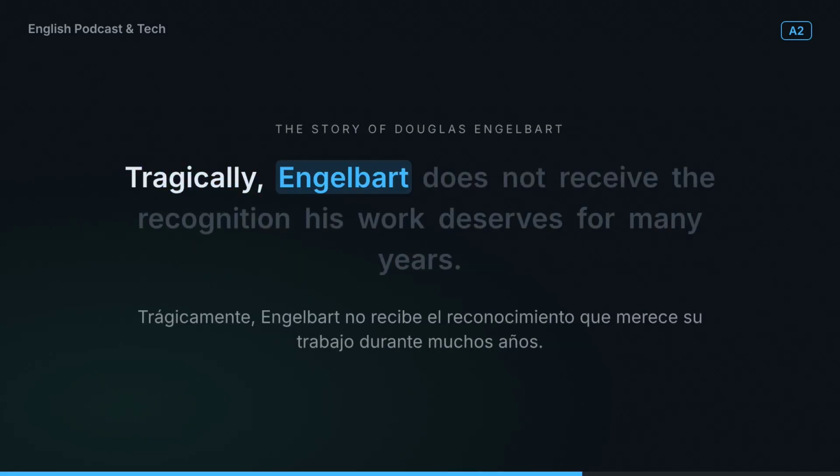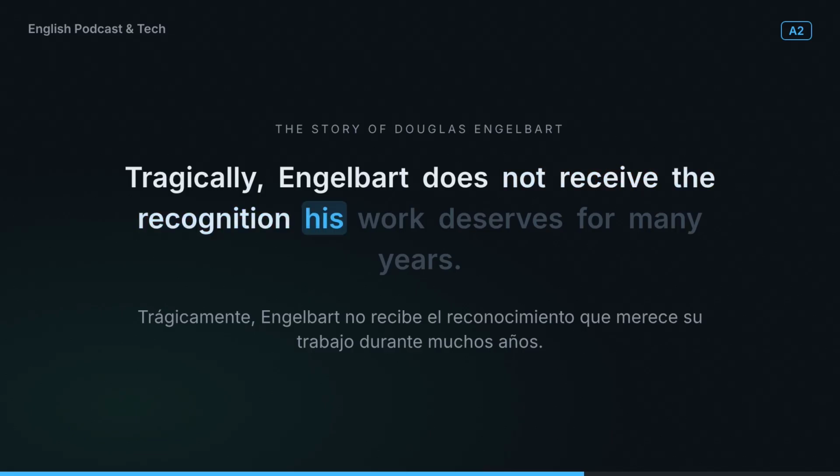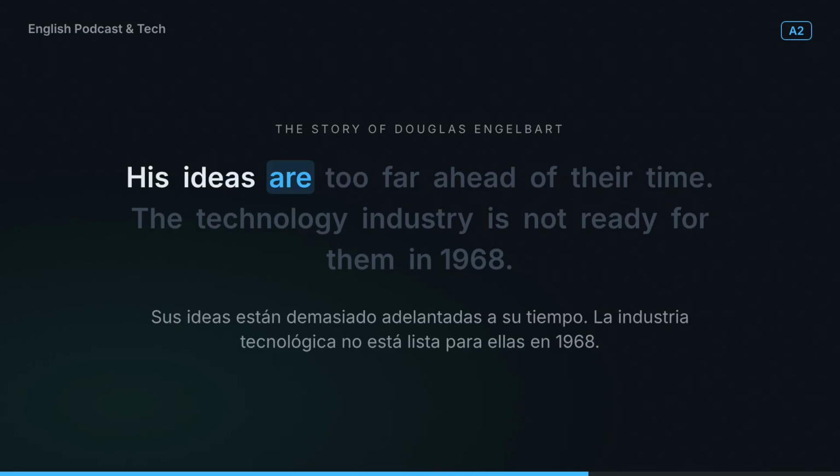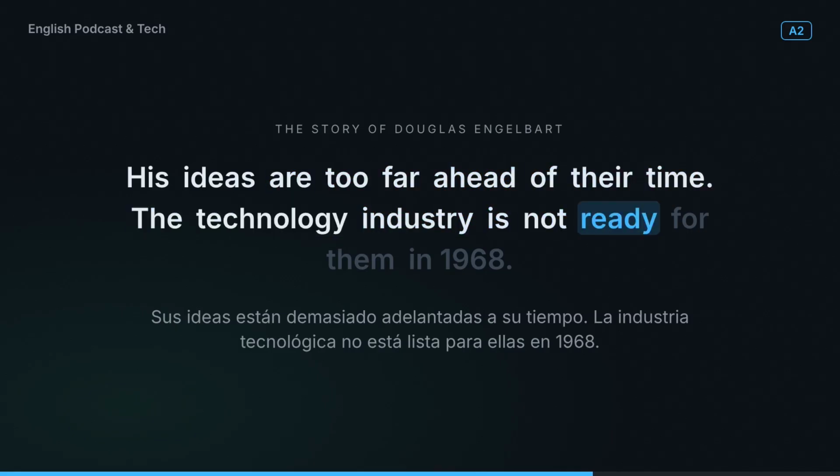Tragically, Engelbart does not receive the recognition his work deserves for many years. His ideas are too far ahead of their time. The technology industry is not ready for them in 1968.